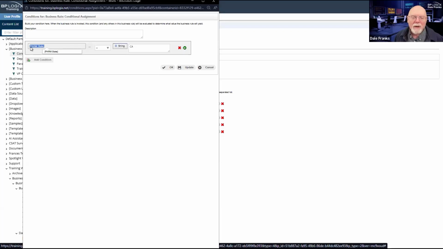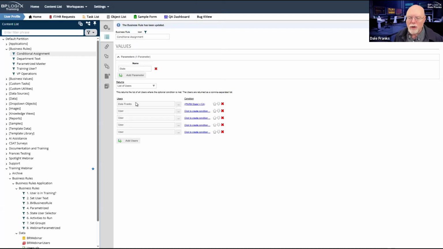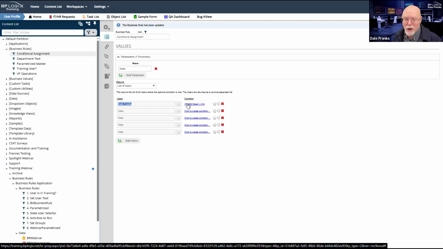I can simply pass that as a parameter to this business rule, just as we just saw. In this case, the parameter would be state. So I would have state equals whatever the form field system variable is. Actually, it would be $ state equals whatever the form field is, and then I could pass that form field value here. I pass it California, and it's going to return Dale Franks, just as the state user selector business rule that we looked at just did. But in this case, it is now a universal business rule, which I can call from anywhere.